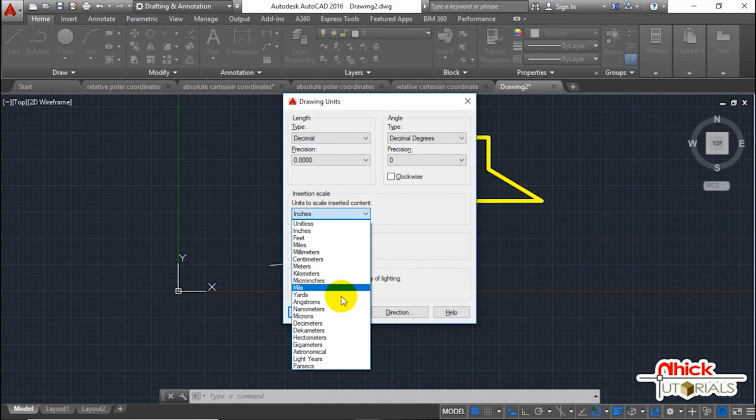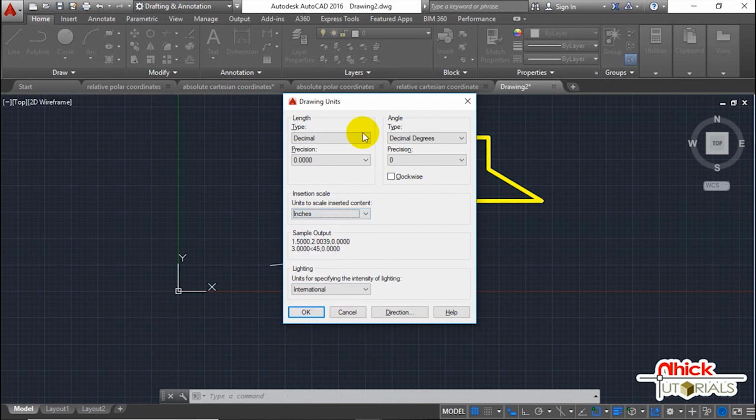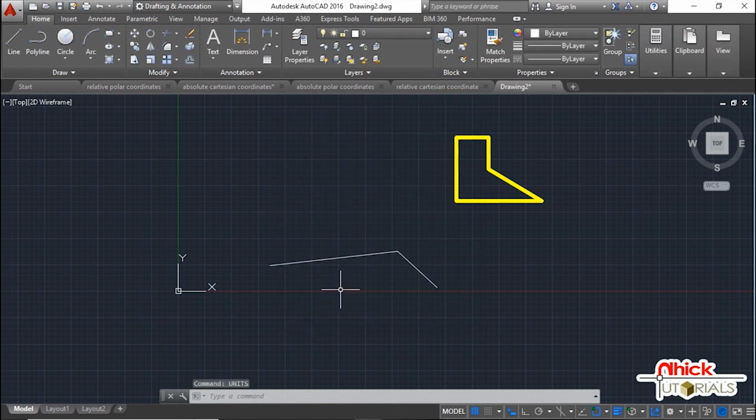Through the use of the units command, you can now decide what unit of measurement you will be using in creating your drawings. You can enter coordinates in scientific, decimal, engineering, architectural, or fractional notation. You can enter angles in grads, radians, surveyor's units, or degrees, minutes, and seconds. The units command controls the unit format.